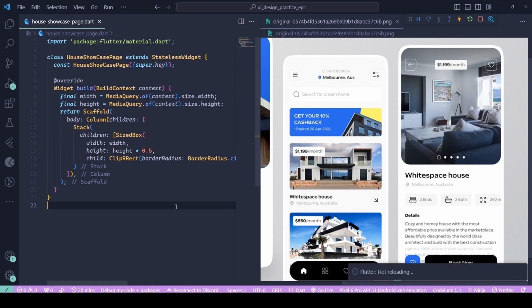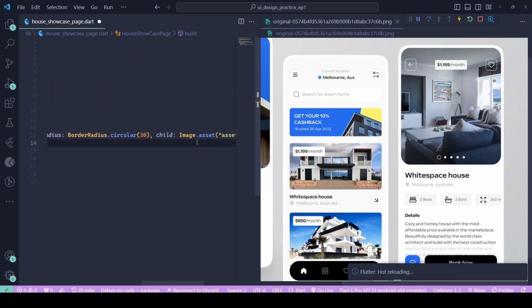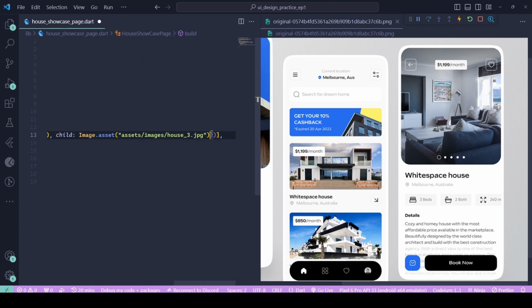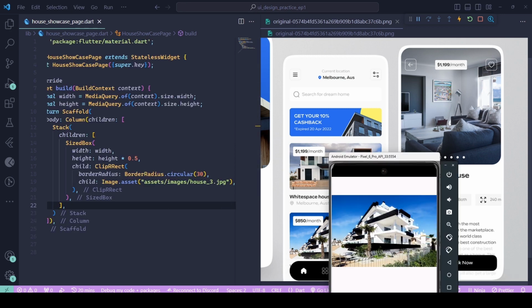Alright, so that is gonna be the height of it, and I guess before that let me format the code so everything is visible. Alright, so let's just see what we did.